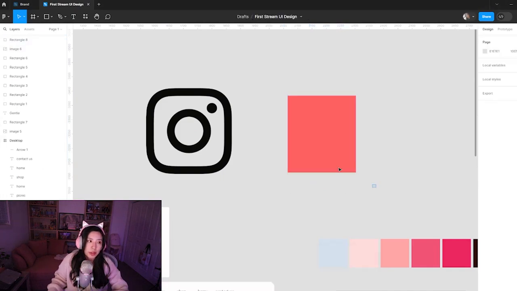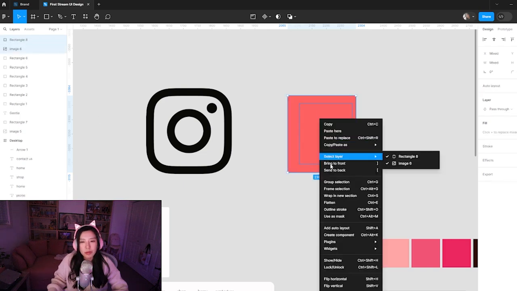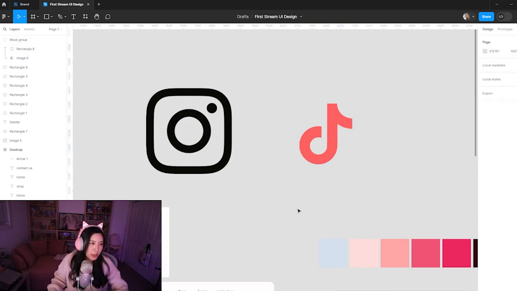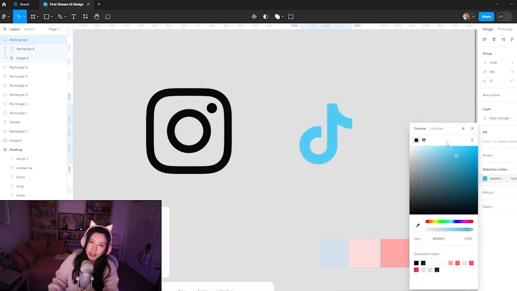What am I doing? Let's see. Is it intersect? It's not. I can't remember what it is anymore. There you go. Use as mask. Whatever the key command is, that's what I was trying to do. But anyways, now that rectangle has taken the shape of the TikTok icon, and it's a color. So now I can just select it, and I can change the color into whatever I want to, which is going to be really helpful later.